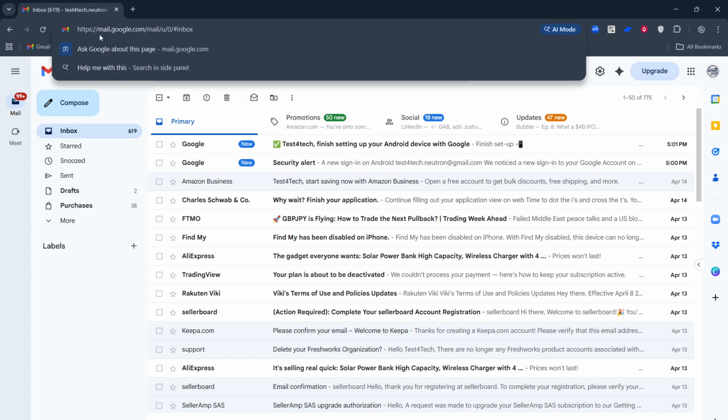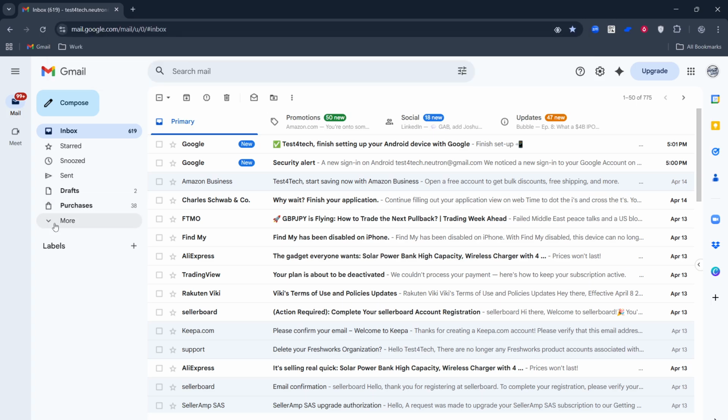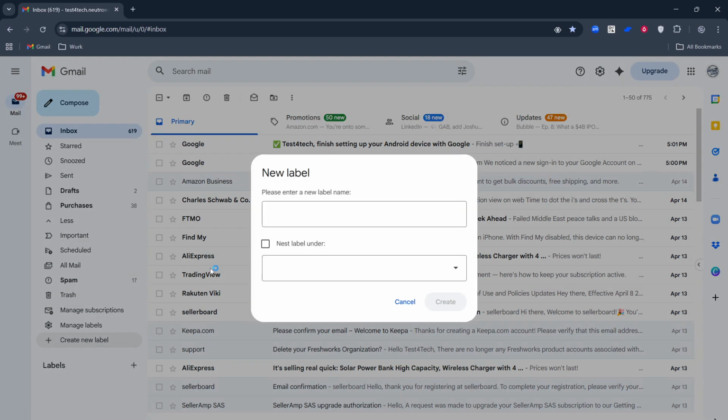One email can have multiple labels. I'll show you how to create a label and then two ways to use it. Moving emails into a label so they leave the inbox, or adding a label while keeping the email in your inbox. First, let's create your folder or label.